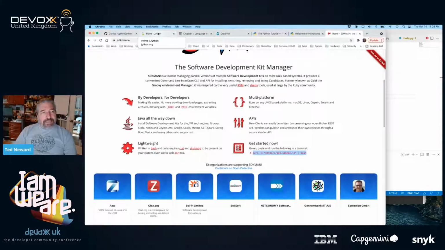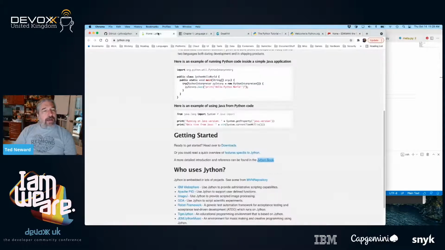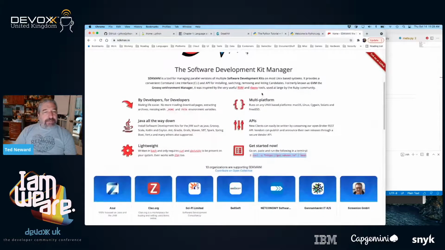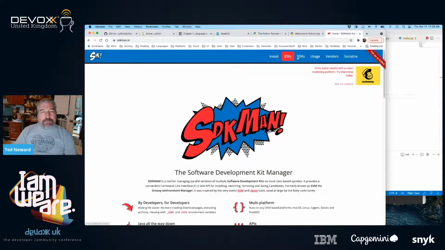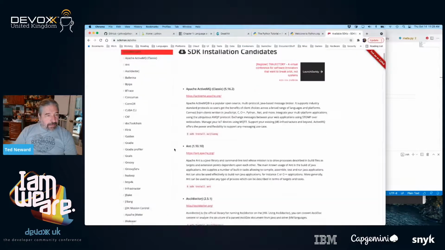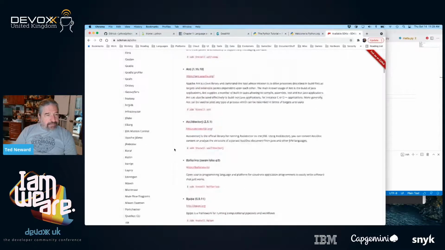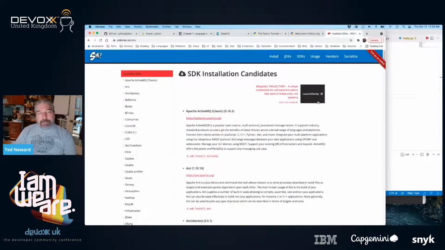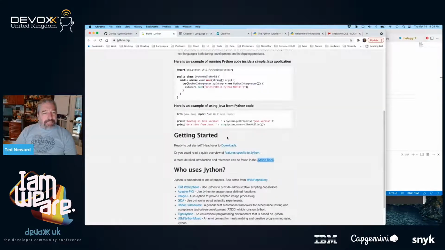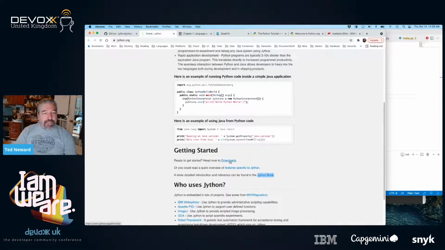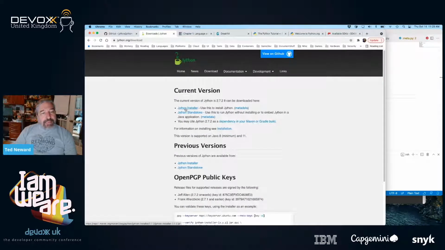Now, SDKman can install Jython. As a matter of fact, let's see. SDKs should be listed here. I'm not seeing it. Okay, well, I'm not going to go hunting for it. There are a variety of different ways. Of course, in some ways, the easiest way to grab this is to go to jython.org and grab the installer. It's a graphical installer. You can also declare it as a dependency in your Maven or Gradle build.